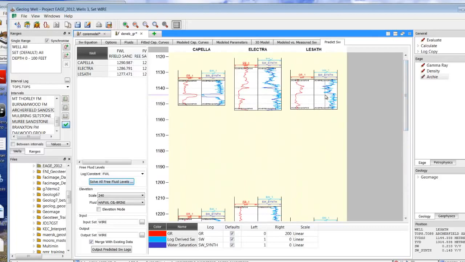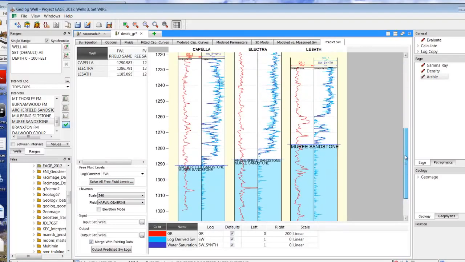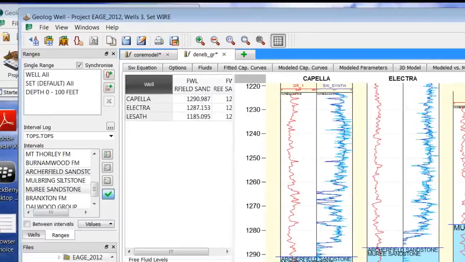And I could come in if I wanted to, if I had multiple zones, and I could define maybe a higher zone or indeed a third or a fourth. But the solver really does give me a very good first guess of where it feels that free water level is. If I need to perhaps go in and adjust that slightly, then I can do that and rerun the solver. So very quickly we've integrated my special core analysis data, and I think we've done a pretty good job of bringing that in with the other wells in the field.